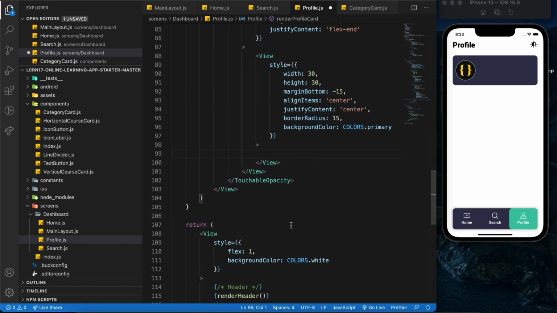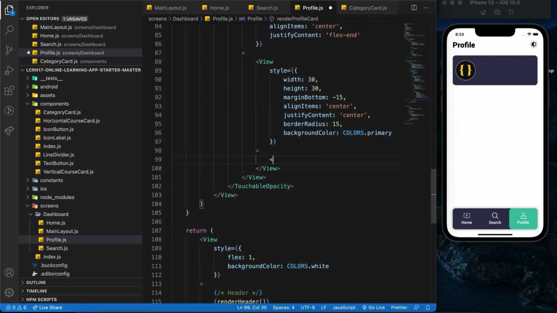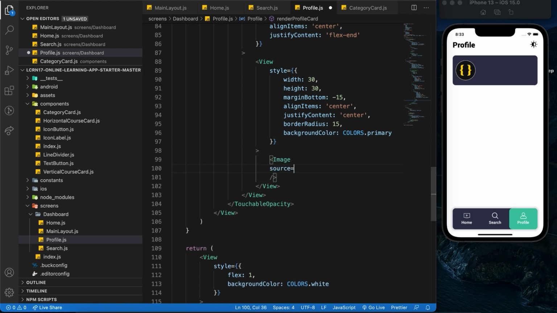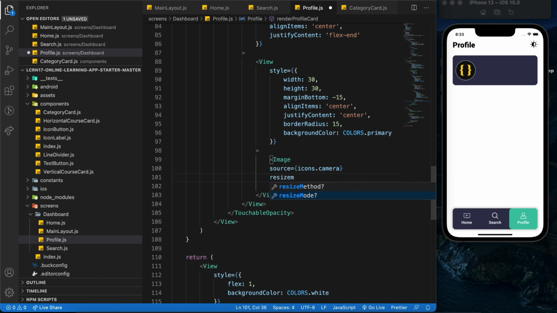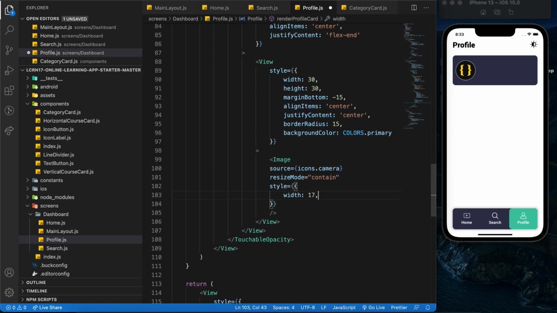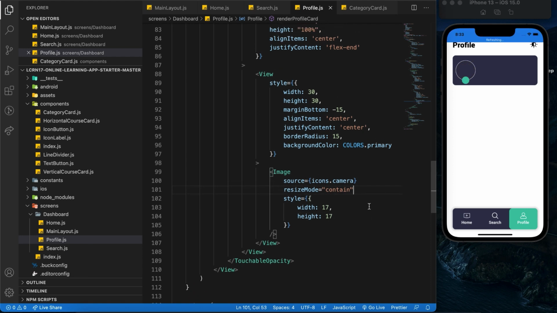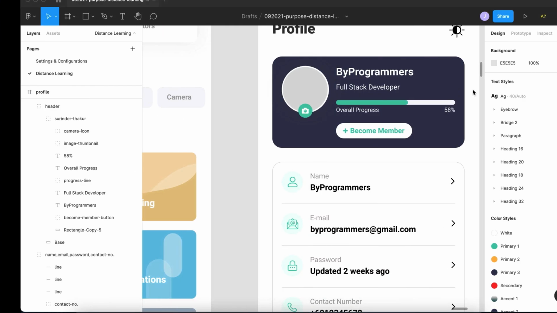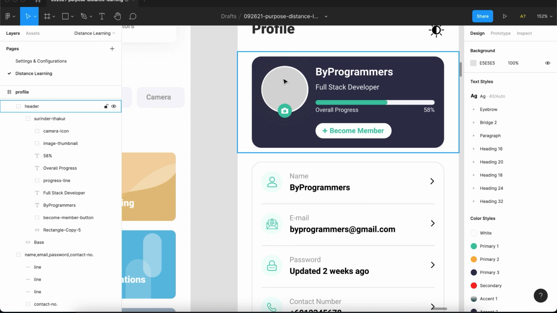Alright, now over here within the view, we are going to render the image component, right? So the source it's going to be icons.camera. Resize mode it's going to be contain. And for the style, width will be 17, and same goes for the height. Alright, save it. Perfect. Alright, so after the profile section, next we are going to work on the details section.